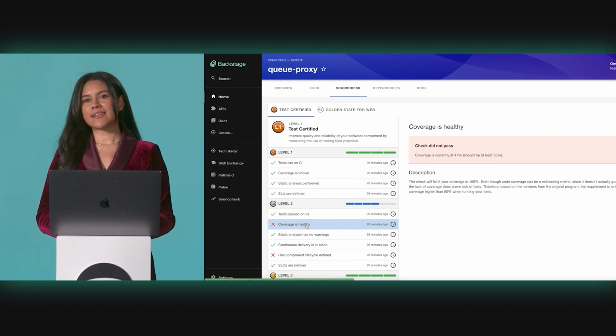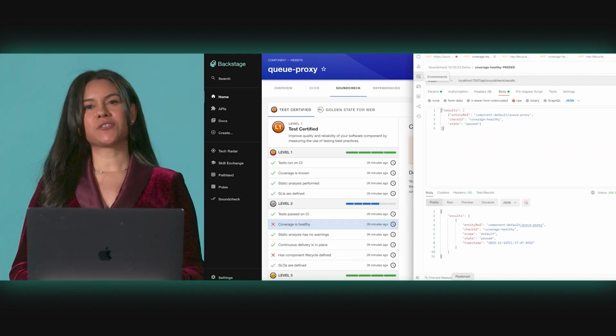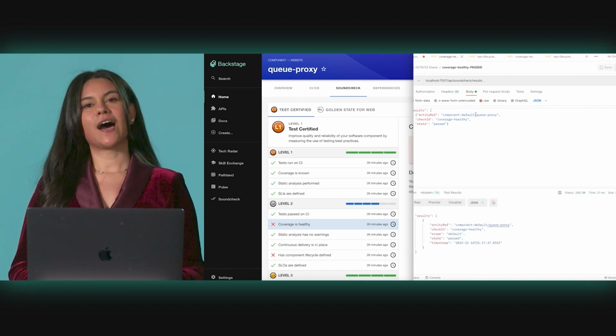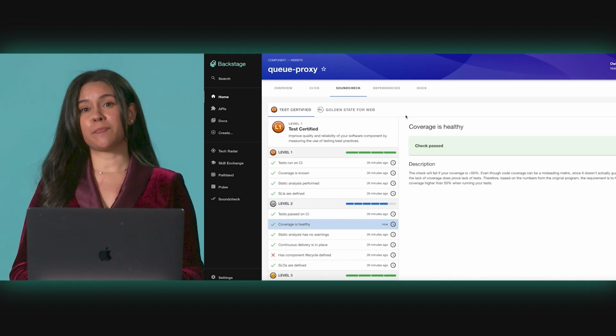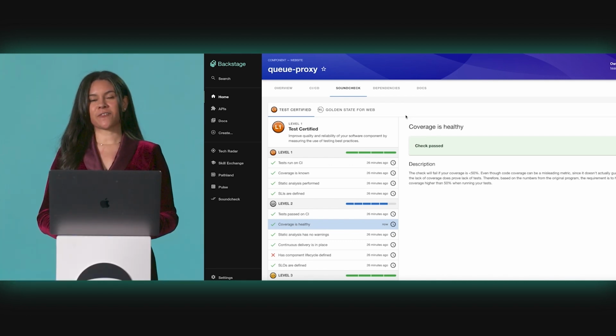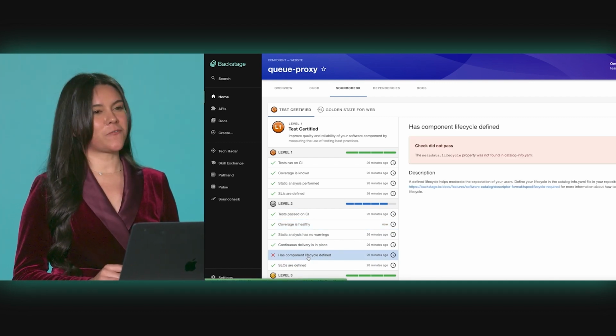As an example, let's say we just merged changes to this component to increase its code coverage to above the threshold for this check. As you submit updated check results to Soundcheck, we will see the state of this check change from failed to passed. Now that the coverage has increased above the threshold, the check is now showing a green check mark, and the progress bar for its level has moved one step closer to being complete. However, we still have more to do in order to complete the entire level. As you can see, we still have a failing check.